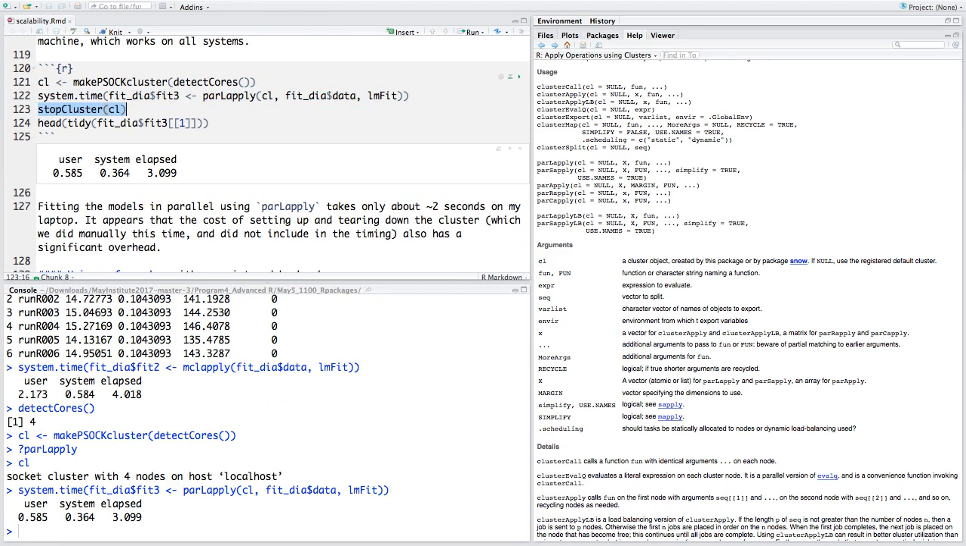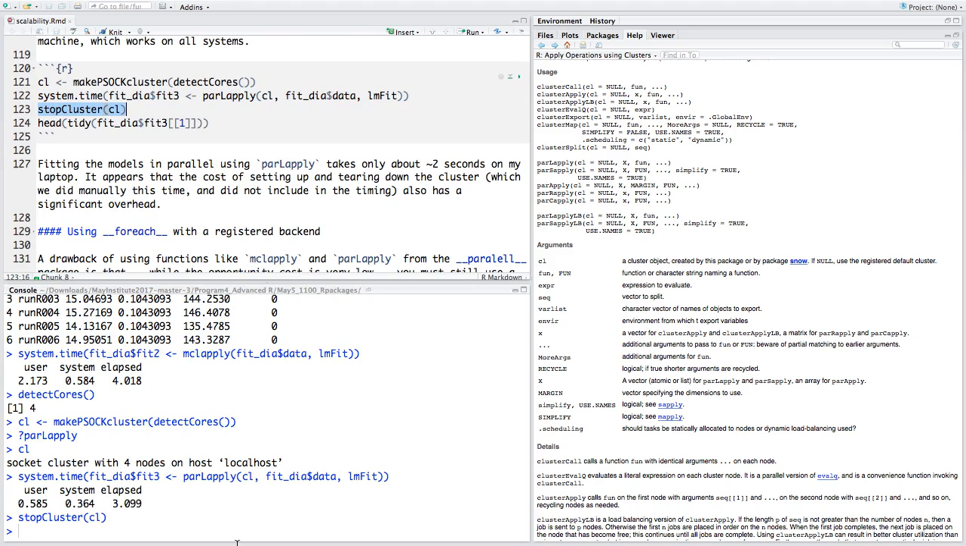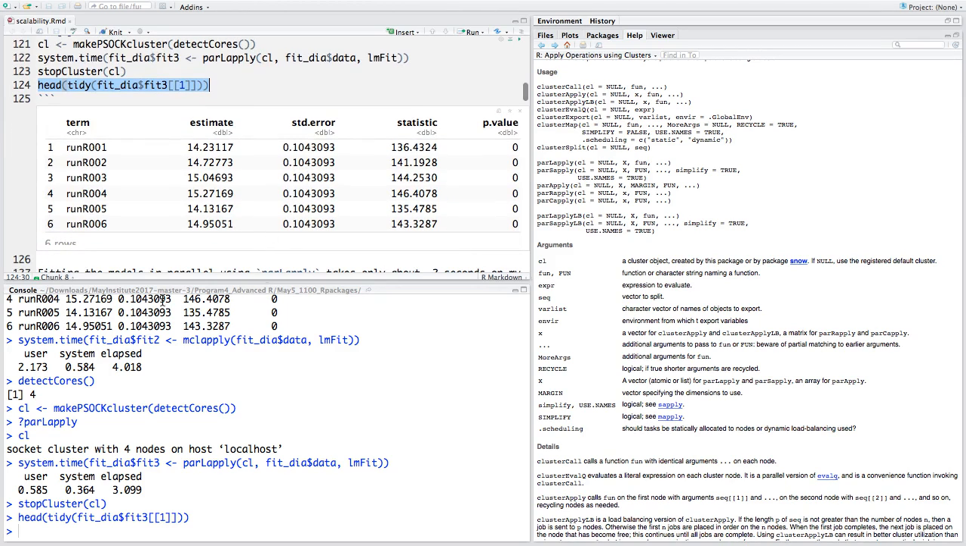And that time you can see also that the amount of time it took to execute was only 3 seconds. And that's probably mostly because we set up the cluster beforehand, whereas when we ran MLApply, that does all of the forking and stuff for us, whereas we took care of some of the overhead of creating the cluster beforehand. And we can take a look at the results.